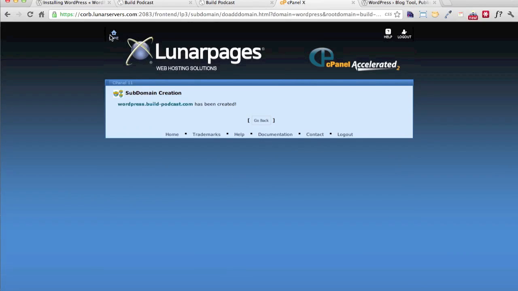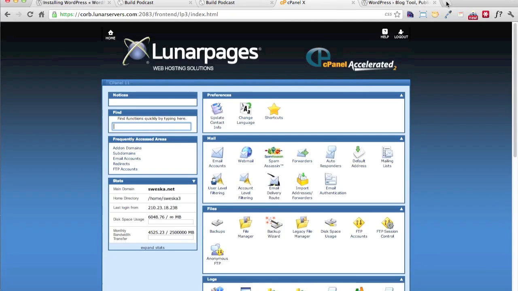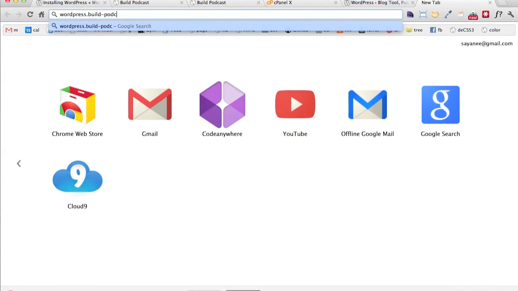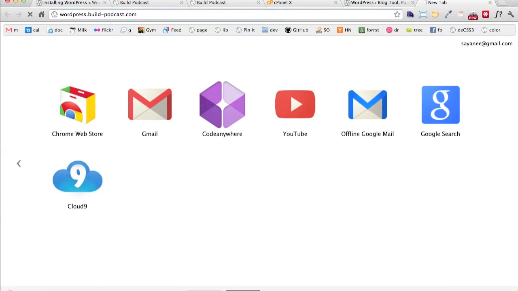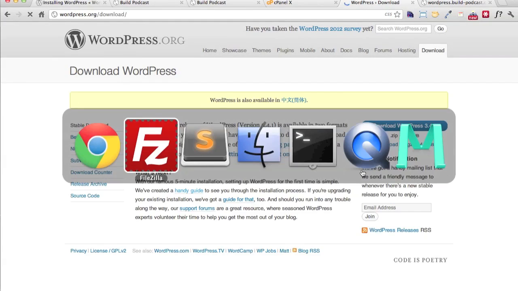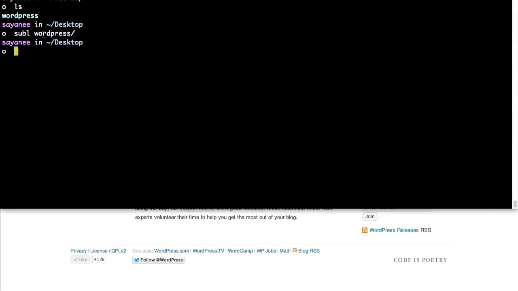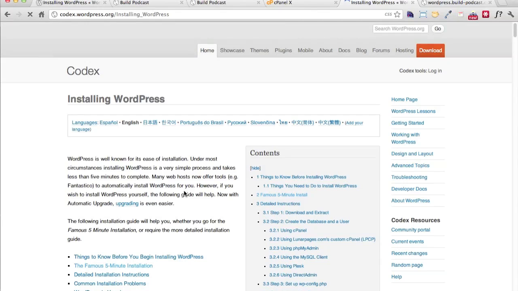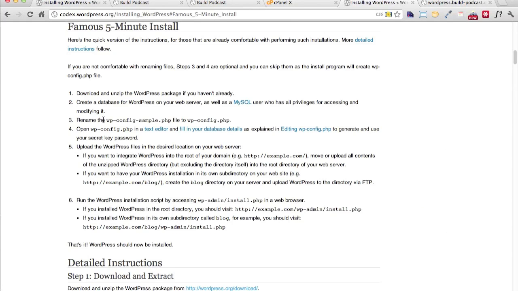Okay, so the subdomain is now done. And of course, if you go to wordpress.buildpodcast.com, you will probably see just an empty folder because of course nothing is inside there. Okay, so now what we will do is use the downloaded WordPress, and it is on my desktop. So what we will do first is, if you look at the handy guide, the very first thing we have to do is update or edit a file. So let's go here and read what it says.